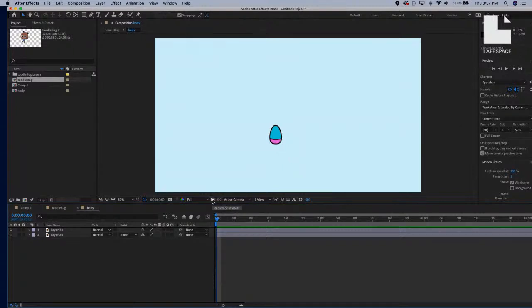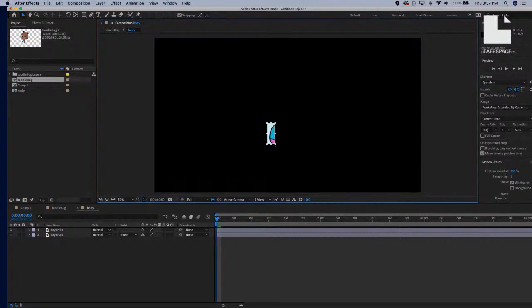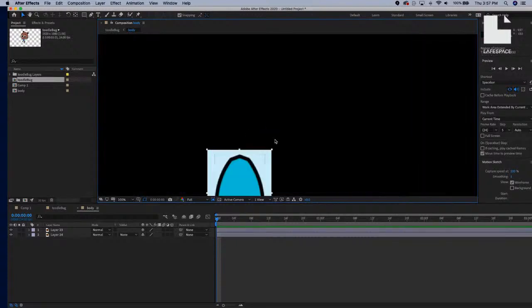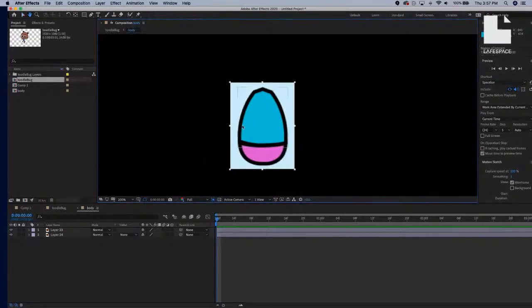And again, this stuff I just picked up recently because I've been out of practice with After Effects specifically. So a lot of these things I'm showing you, I just learned myself recently as well. So I'm just going to change the region of interest. Zoom in on it.